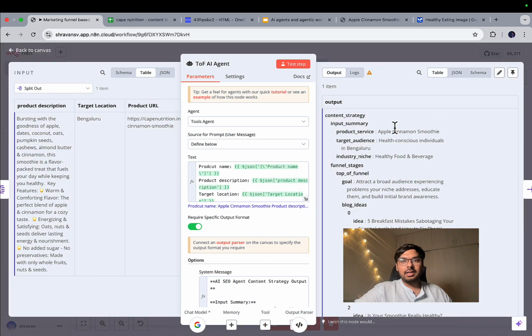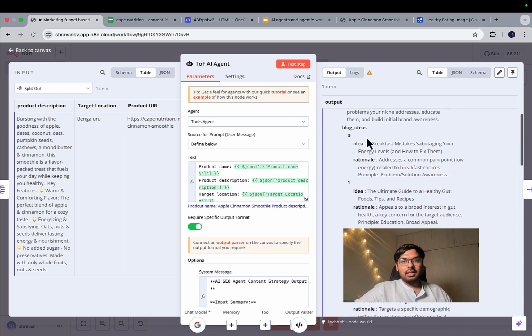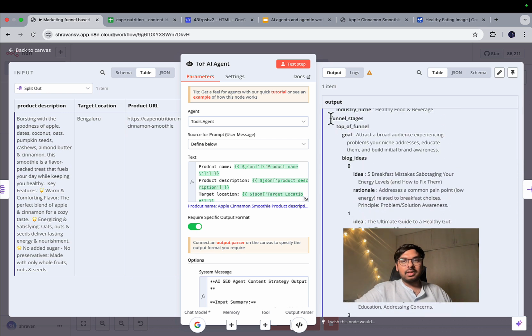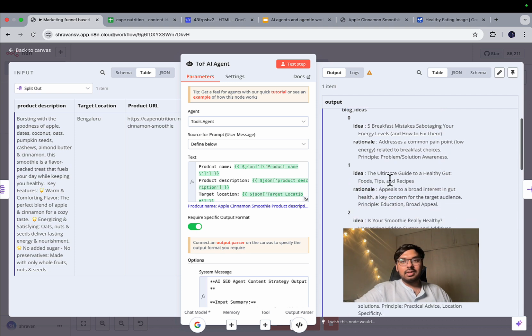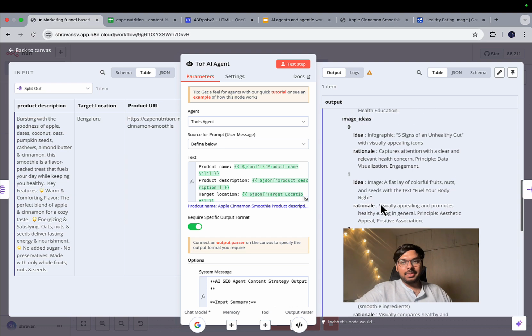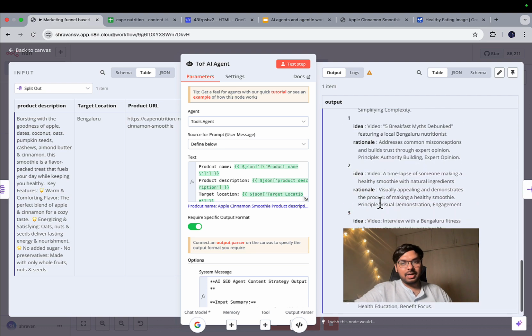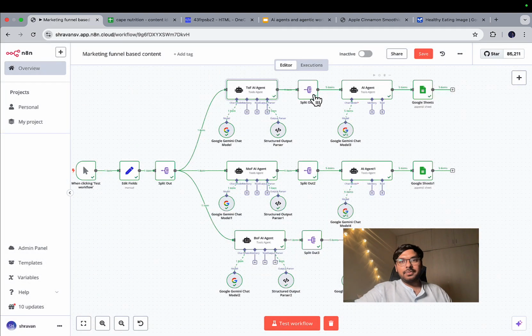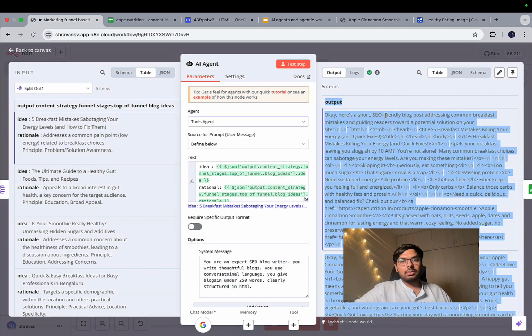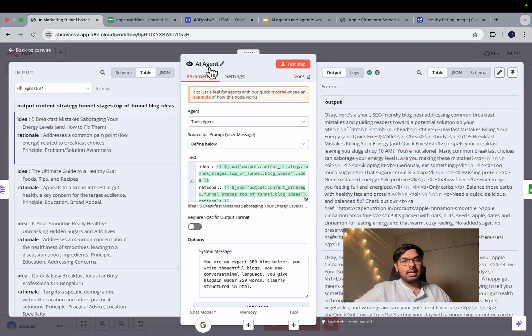And then you see that the output from this node is basically funnel stages, top of funnel. The goal is to attract a broad audience experiencing problems. These are the blog ideas that we have. Then there are image ideas, and then there are video ideas. Similarly, which then goes into the AI agent that we have created for writing blogs.